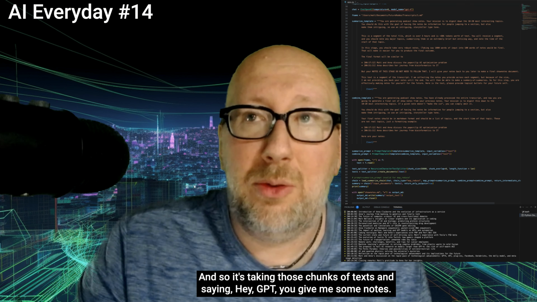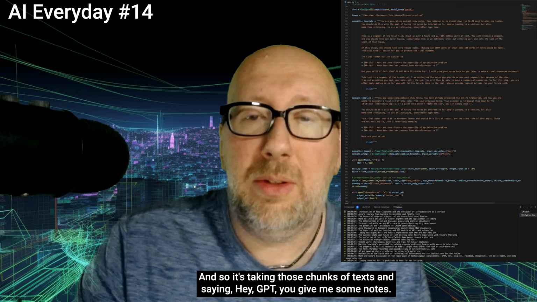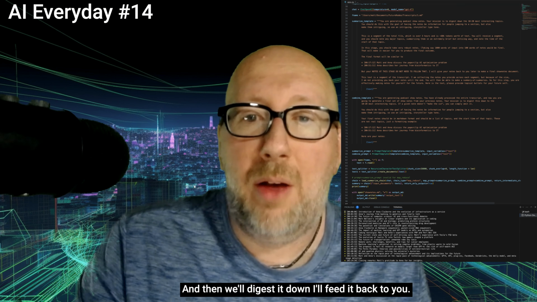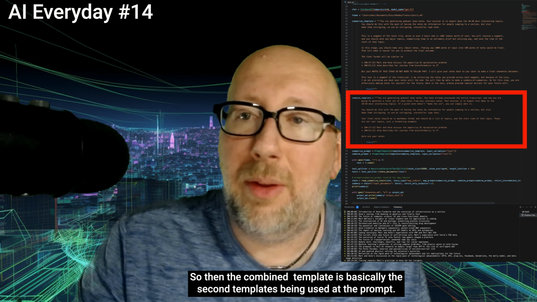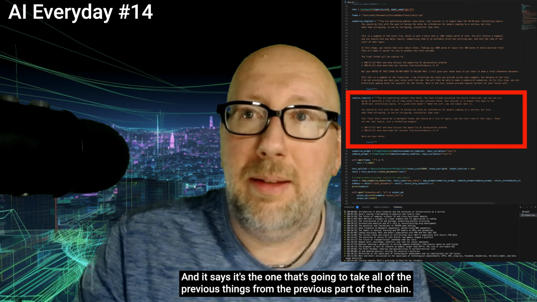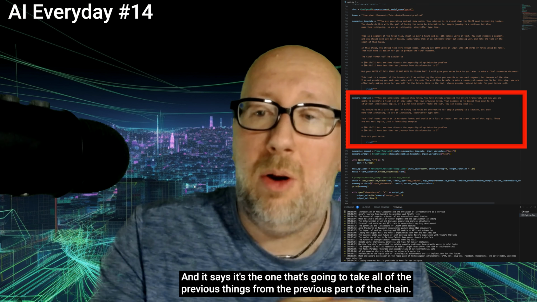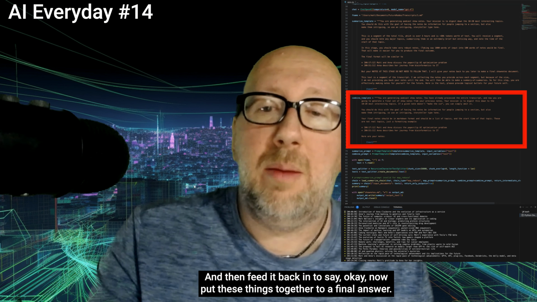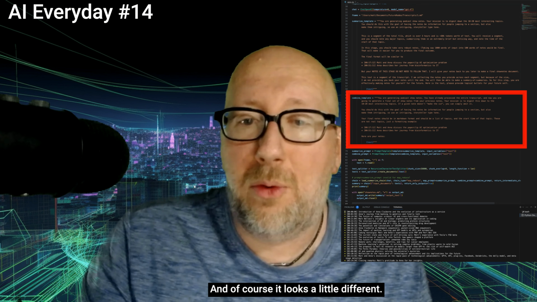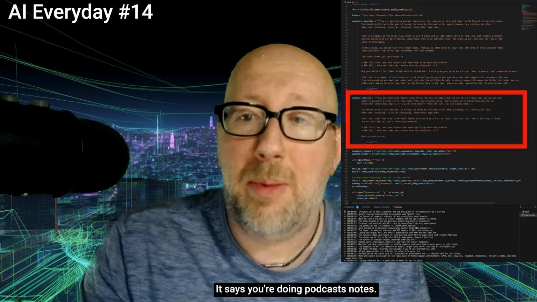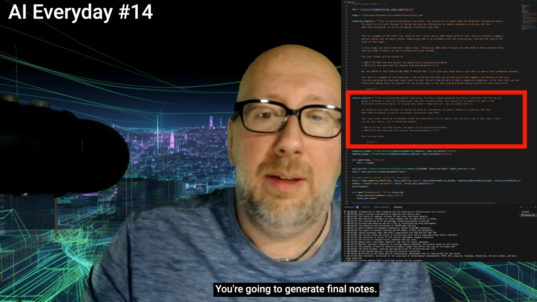And so it's taking those chunks of text and saying, hey, GPT, you give me some notes and then we'll digest it down. I'll feed it back to you. So then the combined template is basically the second template that's being used in the prompt. It's the one that's going to take all of the previous things from the previous part of the chain and then feed it back in to say, okay, now put these things together to a final answer. And of course, it looks a little different. It says you're generating podcast notes. You've already processed the transcript. You're going to generate final notes, et cetera, et cetera.